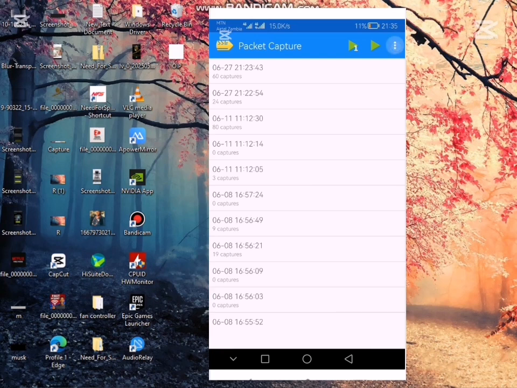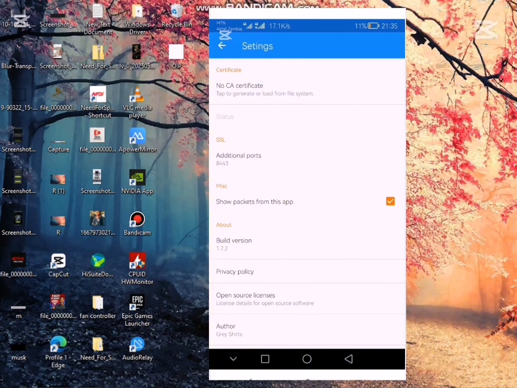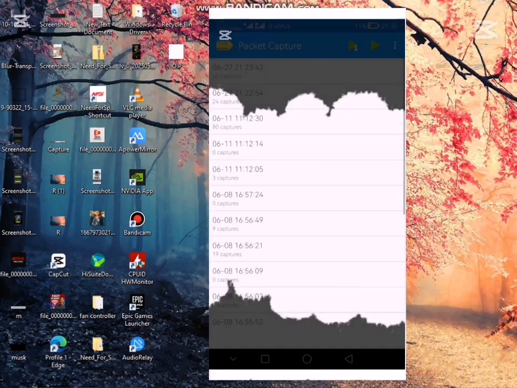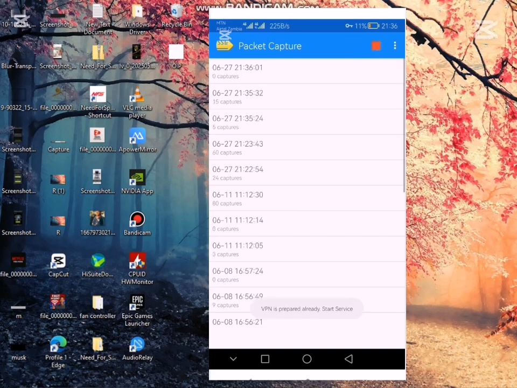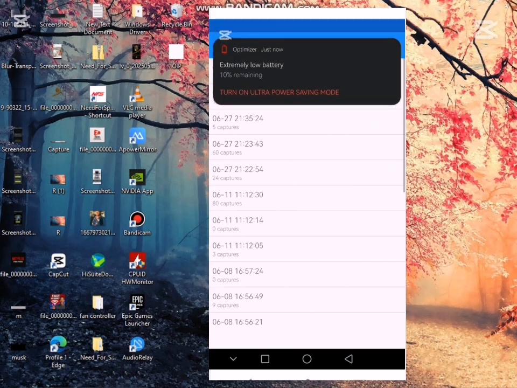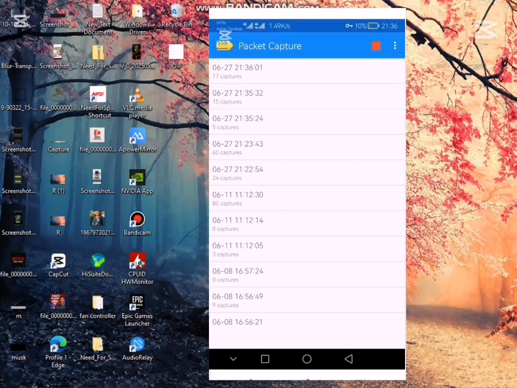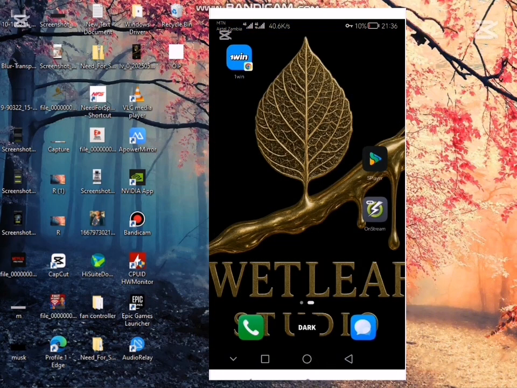So go ahead and click on the three dots, go to your settings, copy the settings as I've showed you, then you go back, you click on the second play, and it will start capturing packets of all the running applications. So if you need to capture the packet for a closed application, you have to go to the main menu, then open that application, then it will start capturing the IP address as well as the SNI for the application.